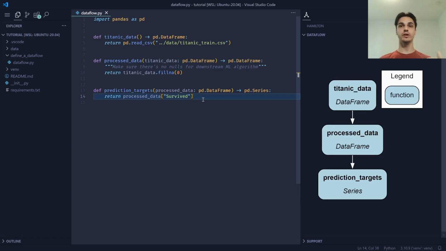In the next video, we'll learn how to execute this data flow definition. So far, we only defined the data flow, and next we need to produce results and values that we can inspect.